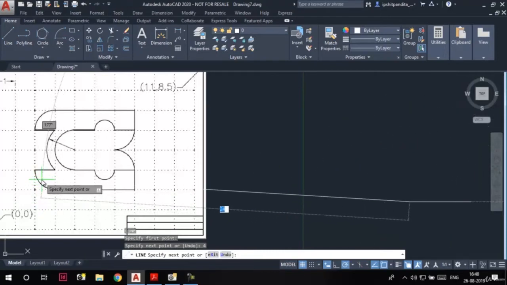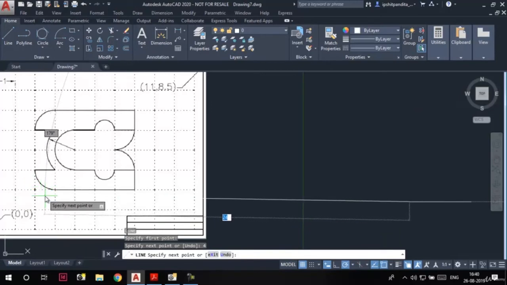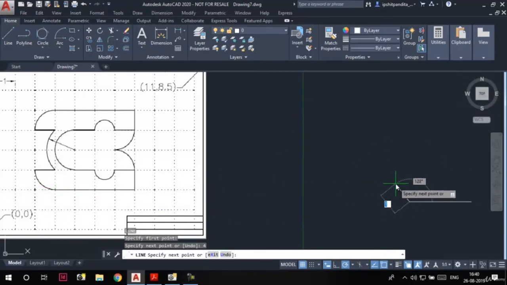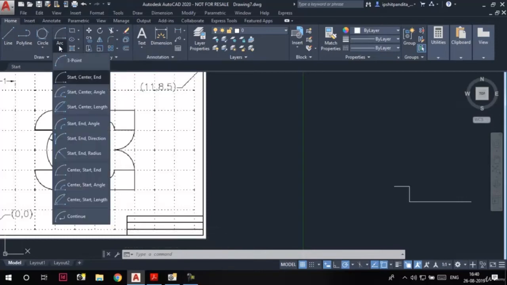Next we need to create this arc. You can see the radius of this arc is 1 unit. So what I'm going to do, I'm going to draw two construction lines. One in the vertical direction with a length of 1 unit, other in the horizontal direction again with a length of 1 unit. Now we have the start, center and end points for the arc. So go to this arc drop down and choose this start, center, end option.